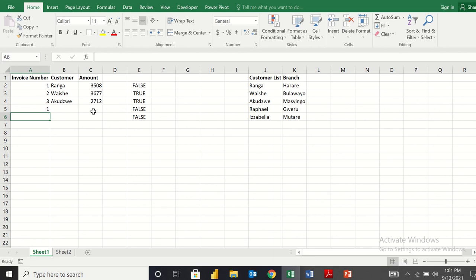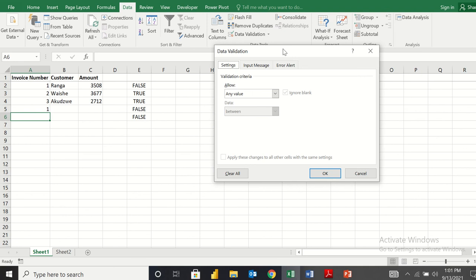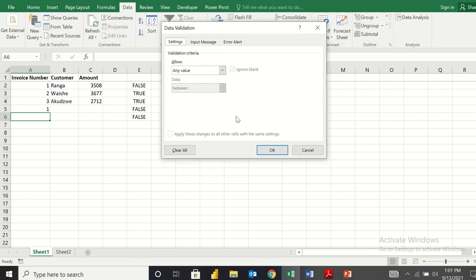So to apply this COUNTIF technique in the data validation, go under the Data tab, under the Data Tools group, and locate the Data Validation command. When you click it, you get this dialog box. Under the validation criteria, under Allow, we want to choose Custom by writing a formula. So click the Custom option such that you get the space to write your formula. And we want to apply the same function we used here.